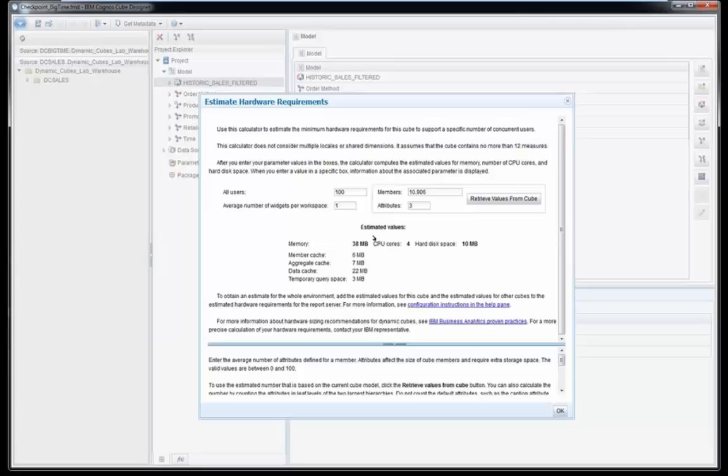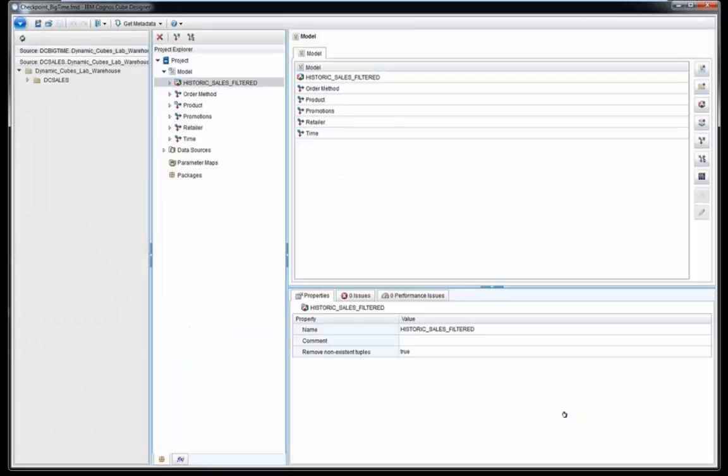Now let's estimate the hardware sizing for that filtered cube, the smaller cube where we filtered out a bunch of stuff. So keep these in mind: about 10,000, let's say 11,000 members. That was about 6 megs. All right, so I'm going to close this.